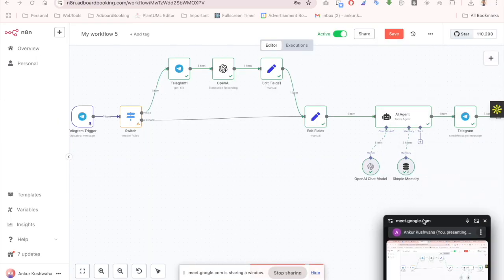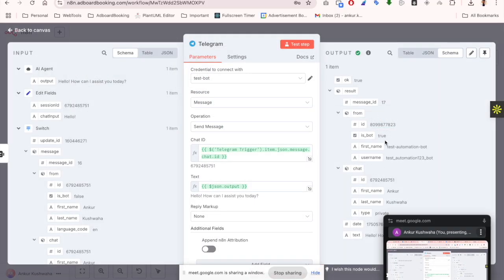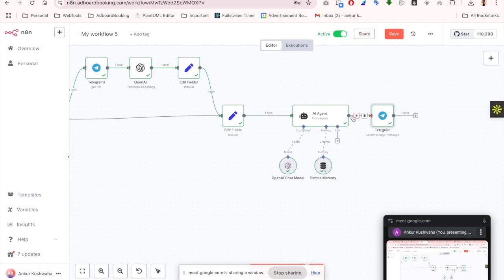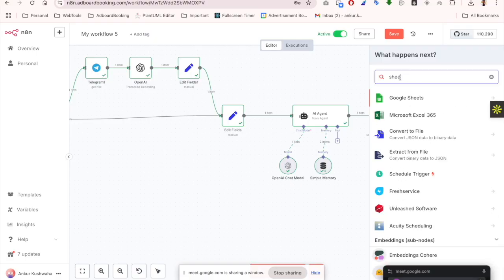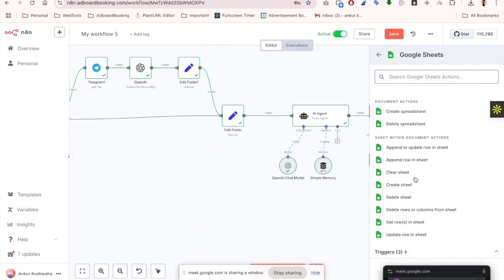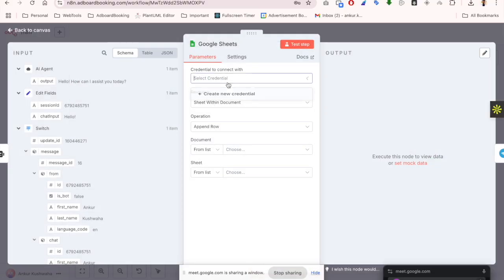Say I want to store my data, what all the requests are that I have received and what response the chatbot has created. I also want to store that information. So here I just add a node. Let's use Google Sheets, that is the simplest example. Okay, and I can just append a row in a sheet.